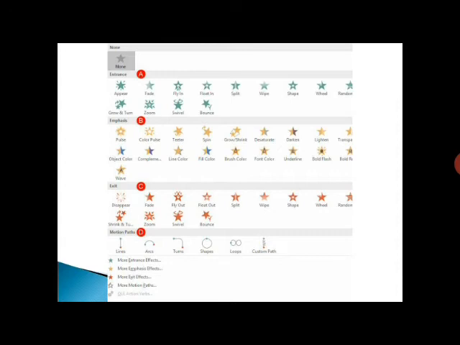Same here, emphasis has different effects: pulse, color, spin, grow and shrink, and so on. Exit has different kinds of effects: disappear, fade, fly out, float out, split, wipe, and so on. Last one is motion path.